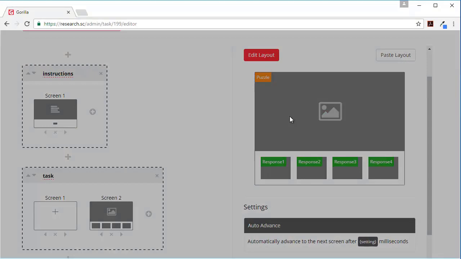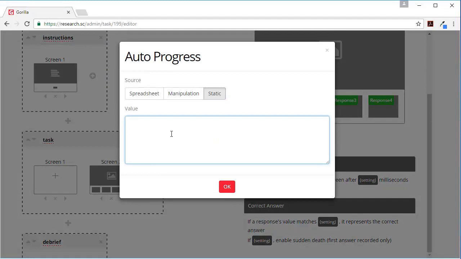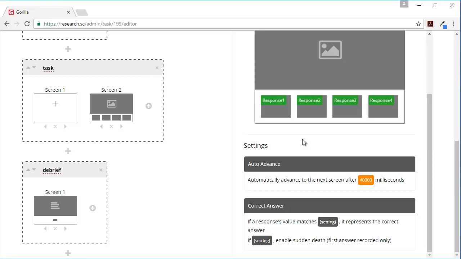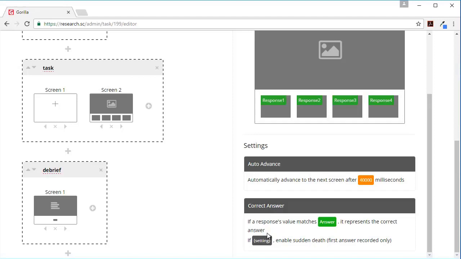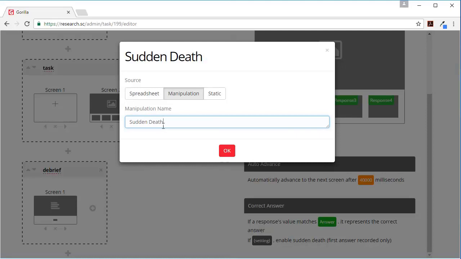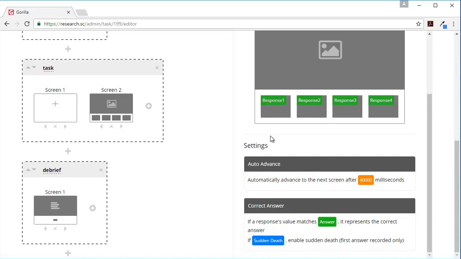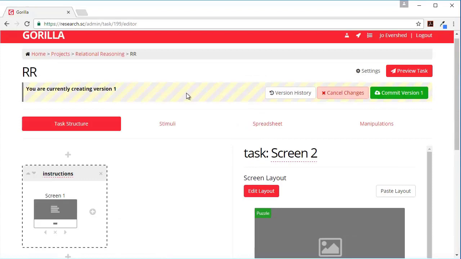I'm going to say that if people haven't answered the question within 40 seconds, then they can't answer it. I want to treat that as a wrong response. I'm also going to provide the system with the answer so that in due course I can provide them with feedback. And I'm going to make sudden death a manipulation. This allows us to vary whether we only take their first answer, or whether we allow them to answer, get it wrong, and then change their answer and get it right. So that's done. Let's now upload our stimuli.